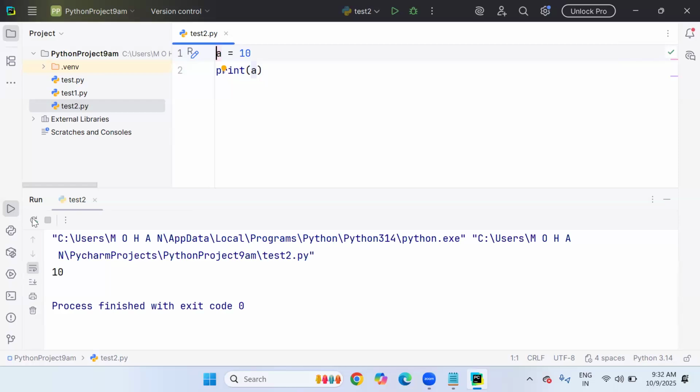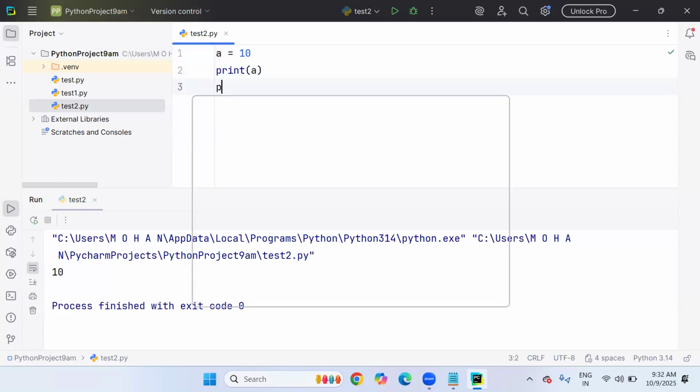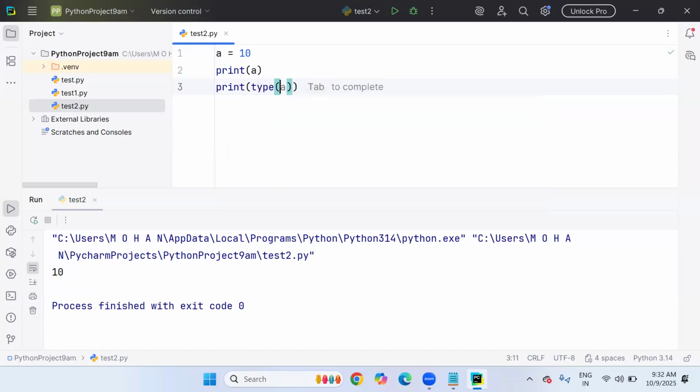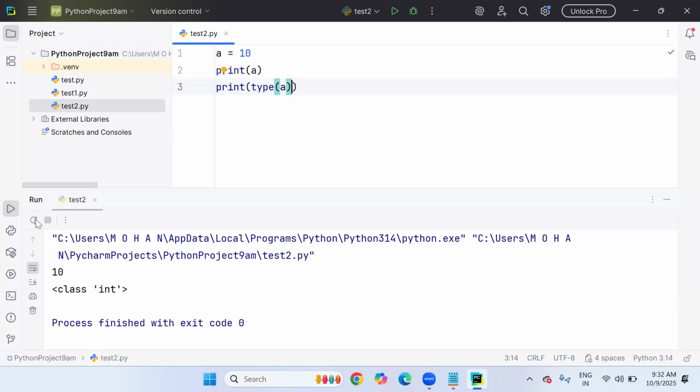But if you want to know, out of curiosity, what data type Python decided for my variable, you can also know the type of a. type is a built-in function to know the data type of your variable. Suppose here I'm giving 10.9. My value is changed. Now what type will Python decide for variable a inside the program? It will be float type only.